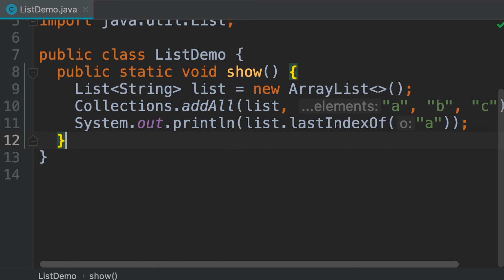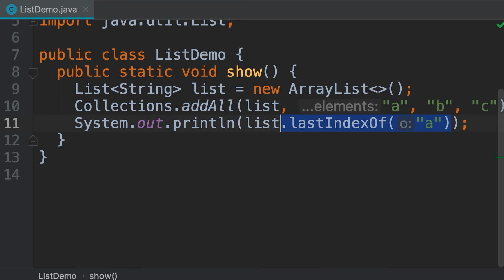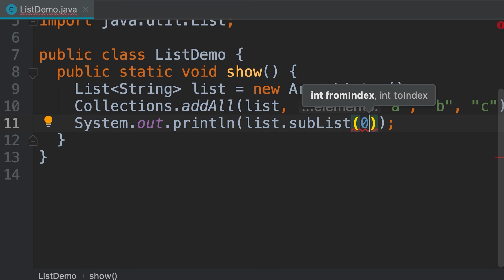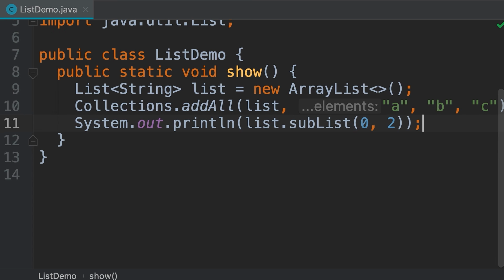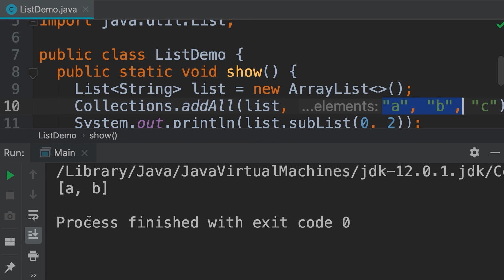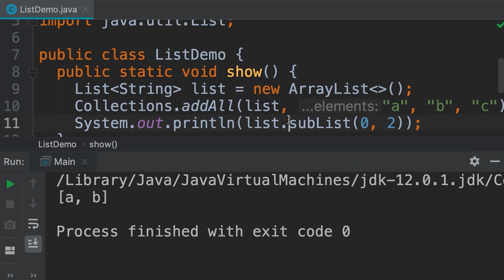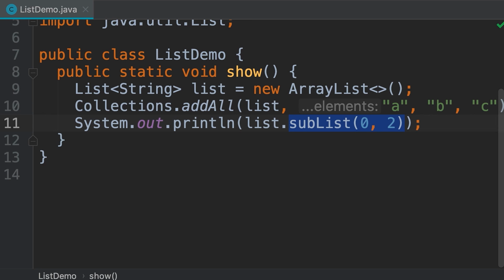Another useful method is the subList method. So we can call list.subList. Here we pass 2 indexes, from and to. From is inclusive, but to is exclusive. So we can start from index 0 and get all the items up to index 2. And this will return the objects at index 0 and 1. Take a look. There you go. Just realize that the original list is not affected because this method returns a new list, okay? So this is all about the list interface. Next, we're going to talk about sorting data.